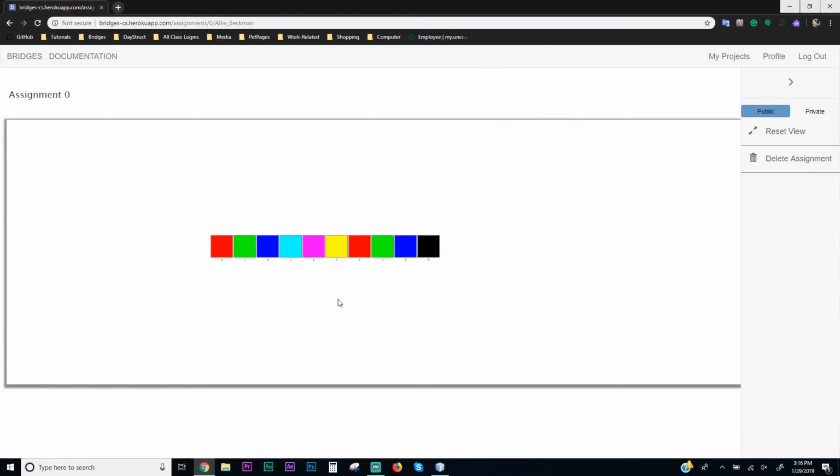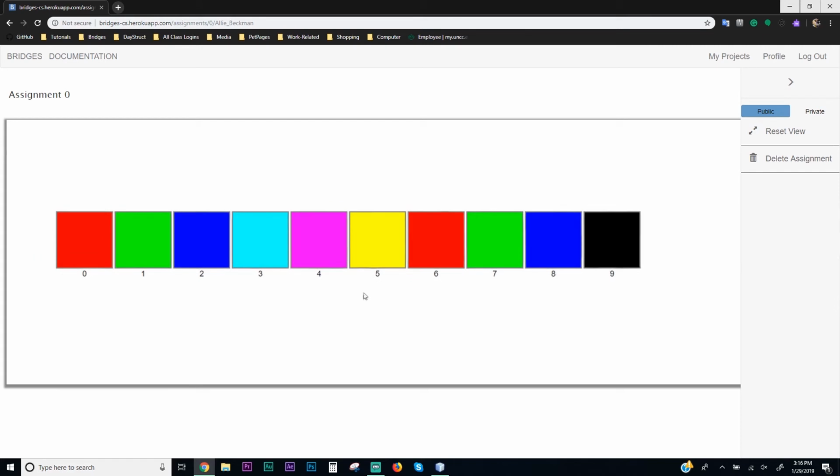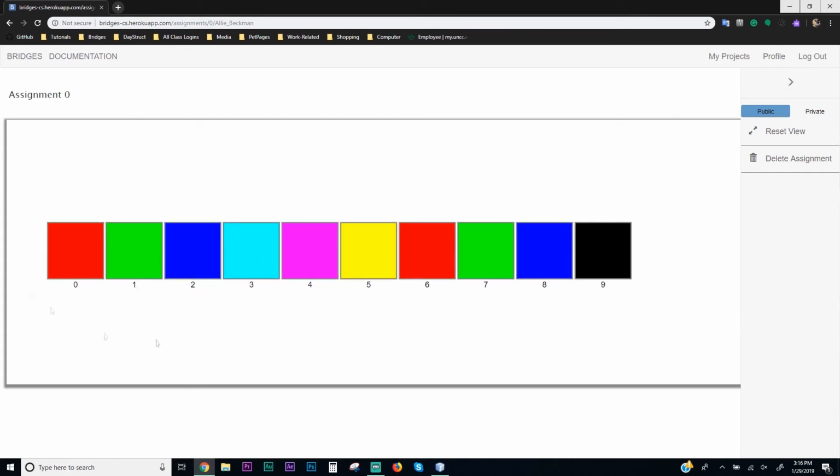And that's it. Now you can build more visualizations with the Java version of Bridges in the Netbeans IDE. You can find more tutorials on the Bridges documentation website.